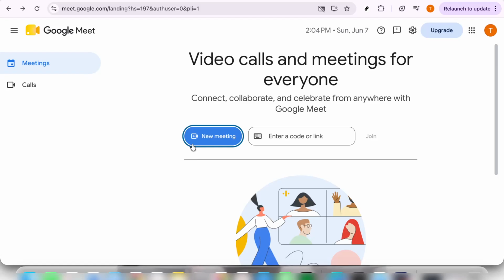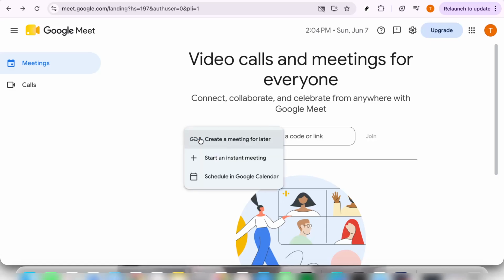Since the goal here is to schedule the meeting for later, look for the option that says Schedule in Google Calendar and click on it. This will automatically open Google Calendar with a new event page, and the Google Meet video link will already be attached to the event for you. That's helpful because it saves time and reduces the chance of forgetting to add the meeting link manually.